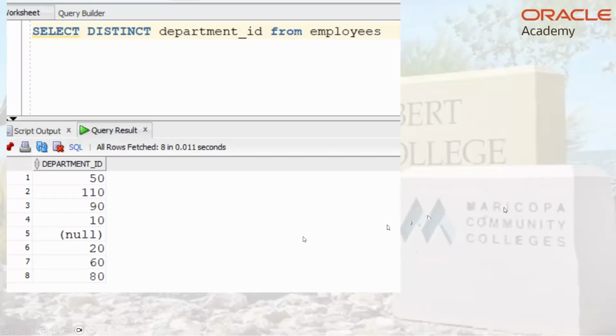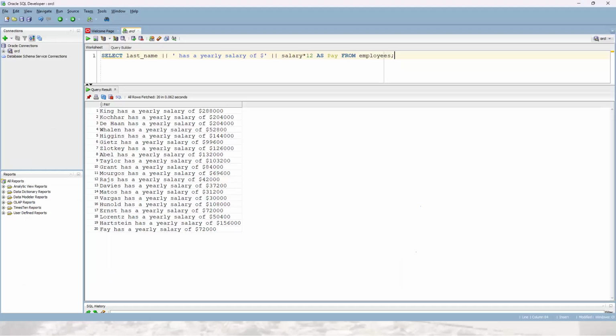Is not null. Where department ID is not null. Does everyone believe that will work? I see a lot of question faces, so let's try it here.